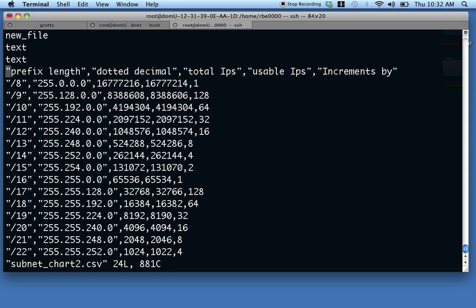So there we go. I have my subnet chart back in there. I think that was all I wanted to do with that. I talked about saving and exiting. Alright, so I think that covers most of the stuff our book was going to go over with VI.